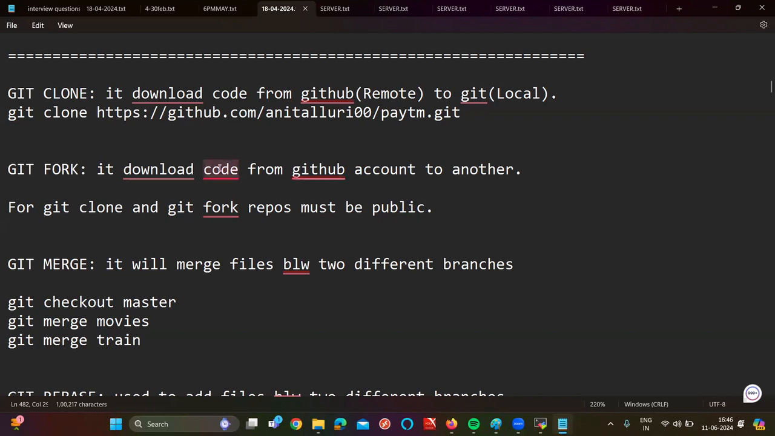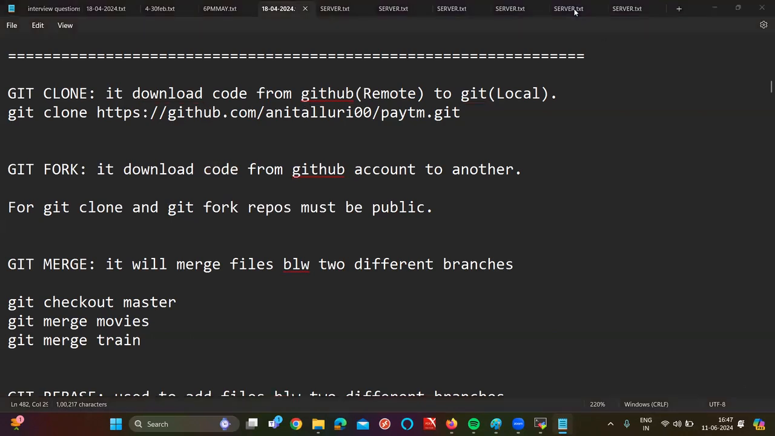Now, is the concept of cloning and forking clear for all of you? Online, can you please confirm, is the concept of clone and fork clear for all of you or not? You can ping me in the comment section online. Okay, clear.